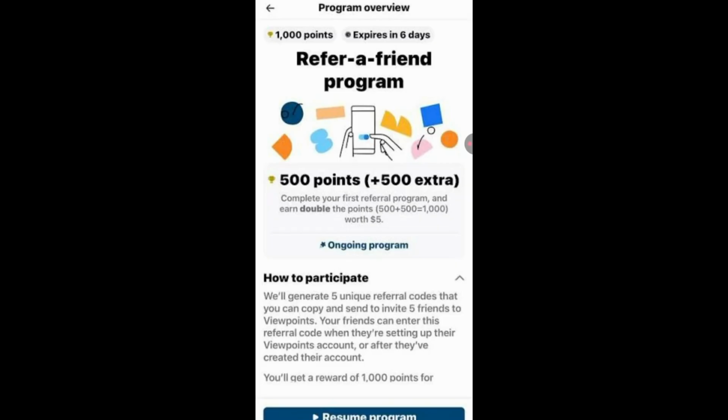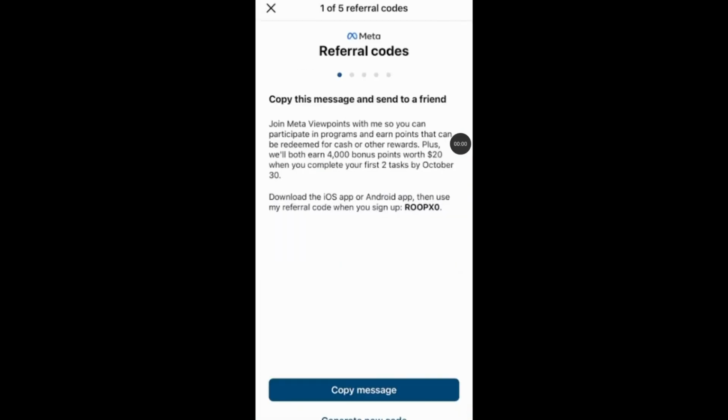Now look for an option called Resume Program, Invite Friends, or something similar in the menu or account section. If the referral program is available for your account, you will see a referral code or a referral link displayed here. Next, tap on the option and copy your referral code, or use the share button to send the referral link directly to your friends and family.